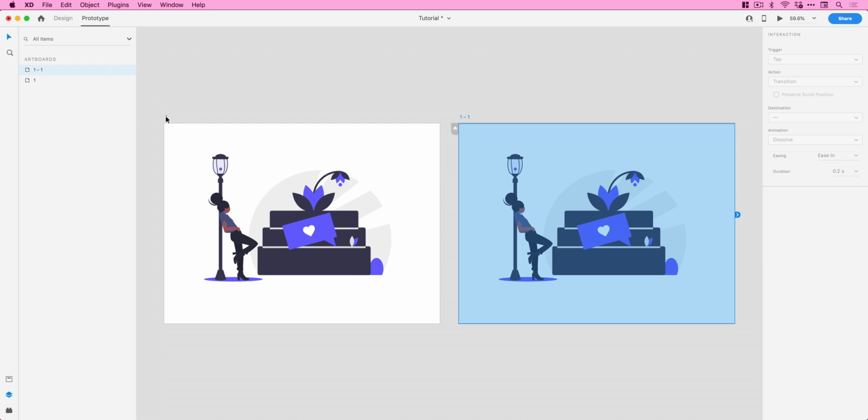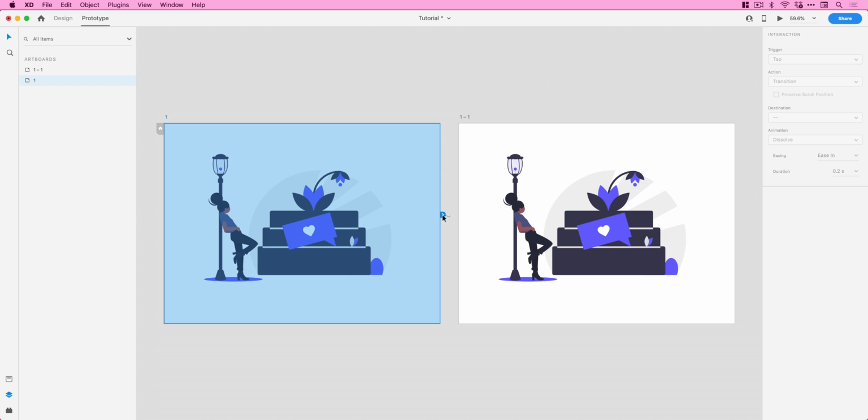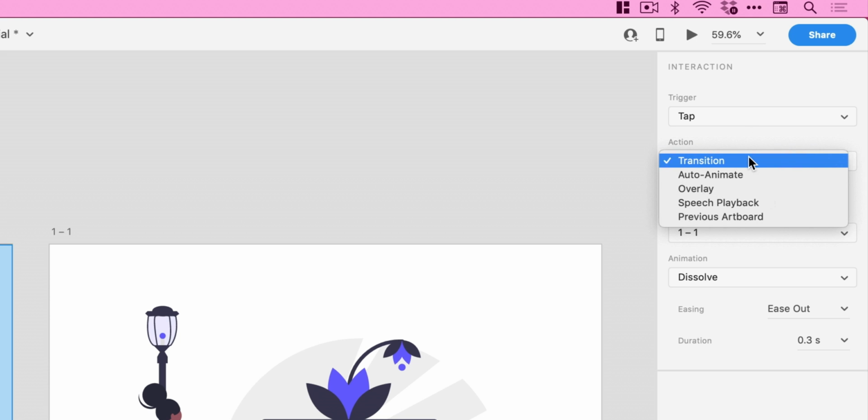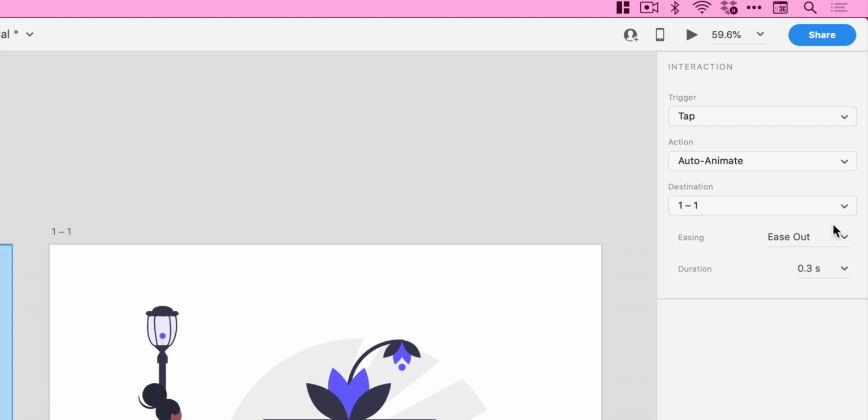And you could click on a specific object. I'm just going to link these by artboard. So we'll link this over to this one. The trigger is a tap, so you can click anywhere on the artboard. An auto-animate transition. And we'll set the easing to ease in out. And we'll give it a duration of 0.6 seconds.